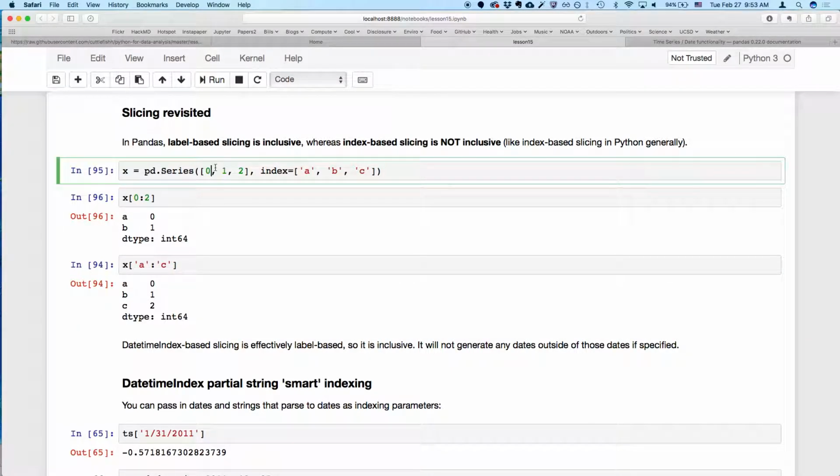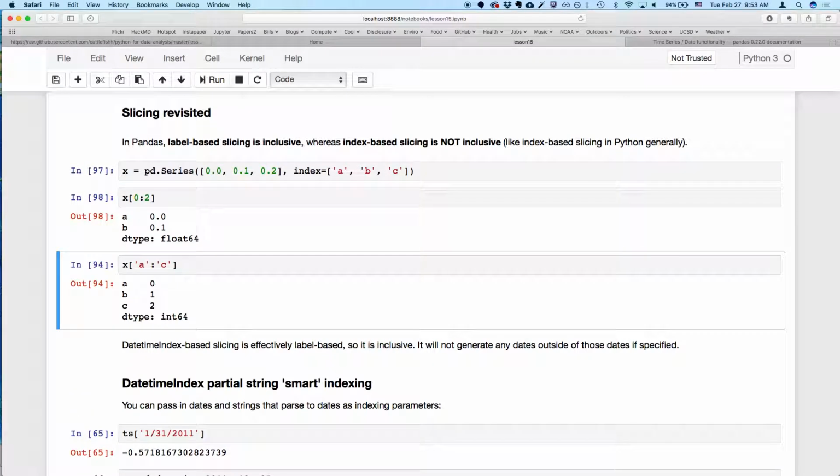In fact, I should probably change this so it's not at all redundant with what we have.